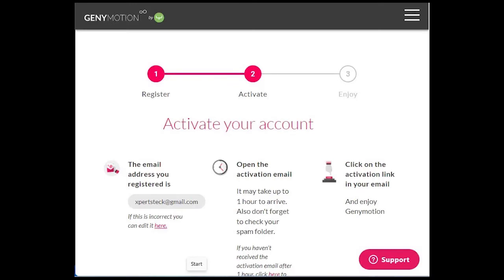The next screen will pop up saying that you will get a confirmation email containing an activation link at this address to your email. Log into your Gmail account. Check for an email from Genymotion. Click on the link. It will redirect to the welcome page of Genymotion.